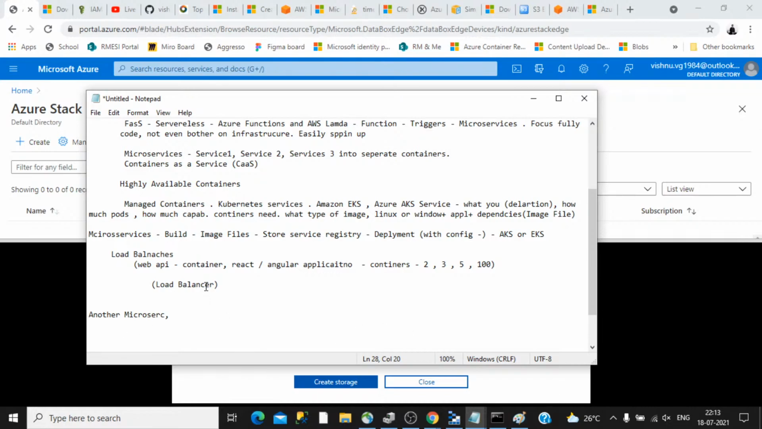Similarly, if you want to expose a particular IP to a public interface, you can do that as well, so that your users can access it. So these are the different ways by which you can structure your application in cloud.